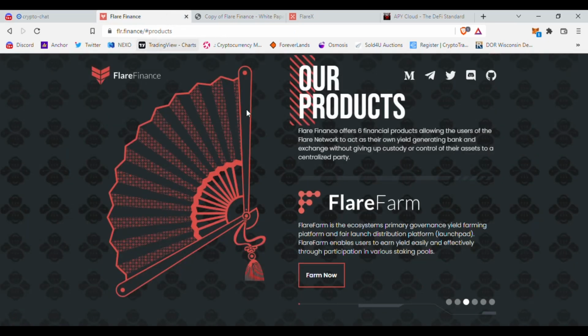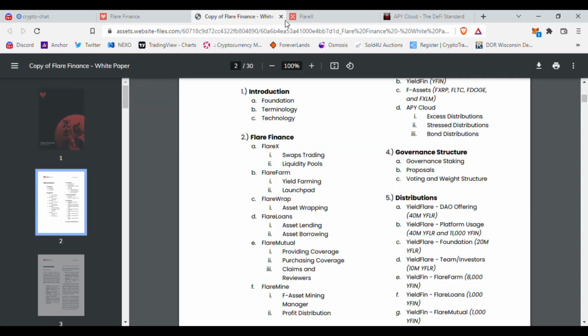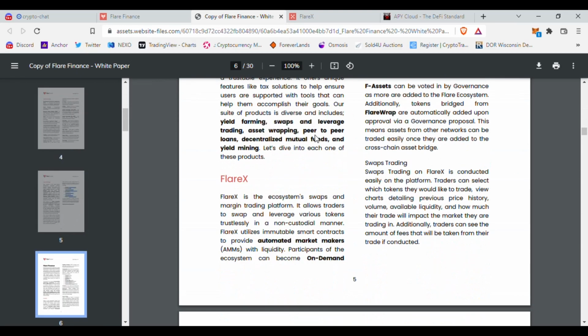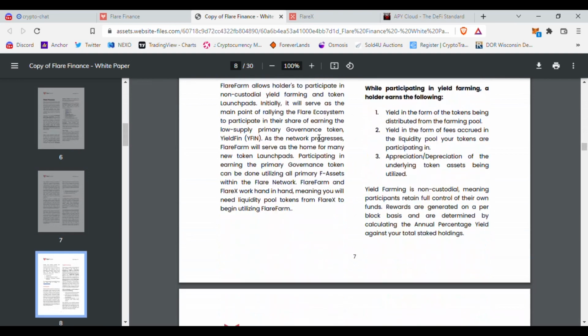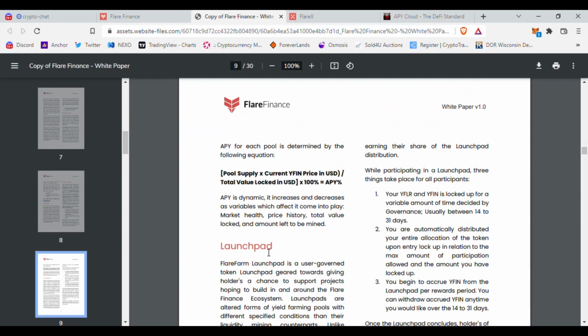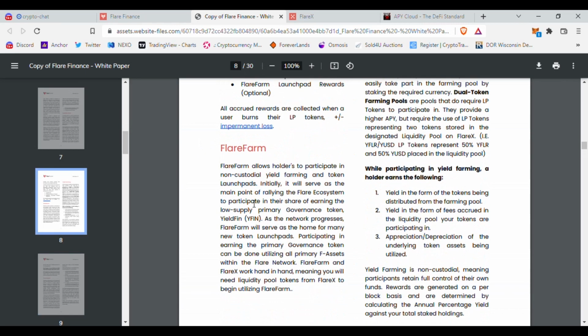So today is FlareFarm. And yeah, let's just get right into it. FlareFarm allows holders to participate in non-custodial yield farming and token launch pads. Initially, launch pads we'll be getting into in a second. Initially, FlareFarm as a whole will serve as the main point for rallying the Flare ecosystem to participate in their share of earning the low supply primary governance token, YFIN.